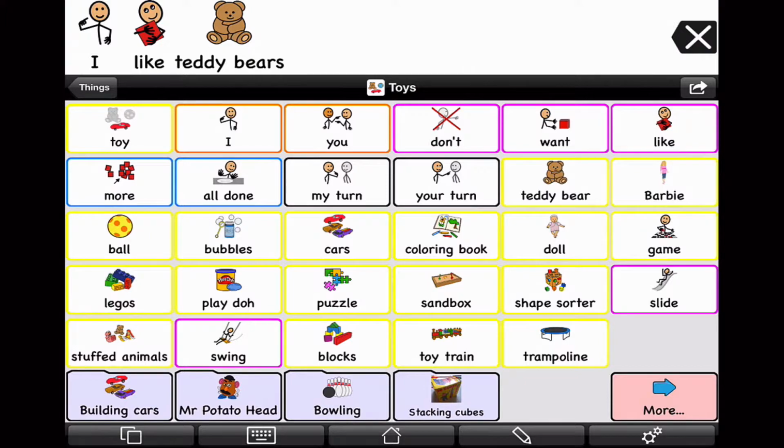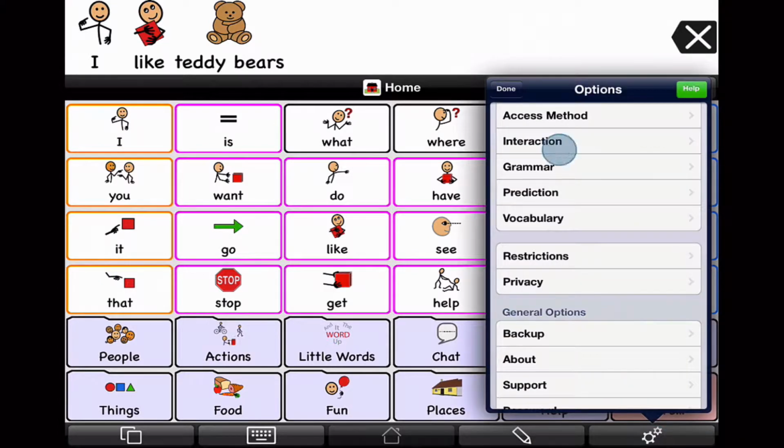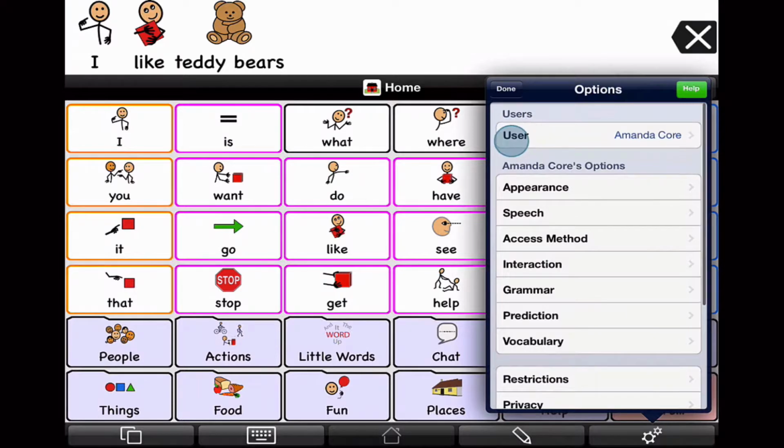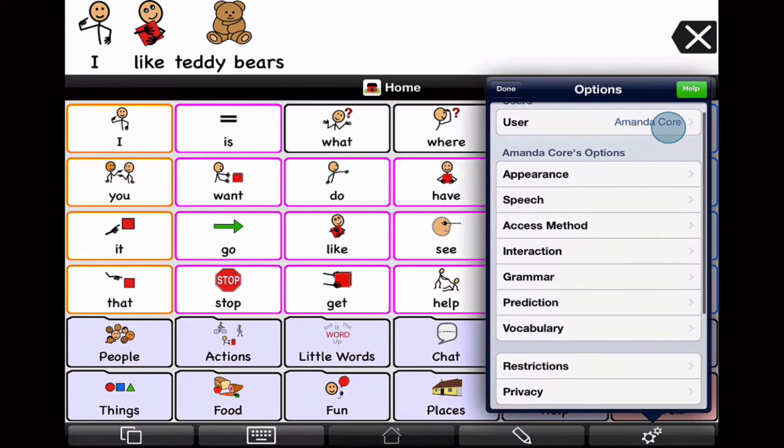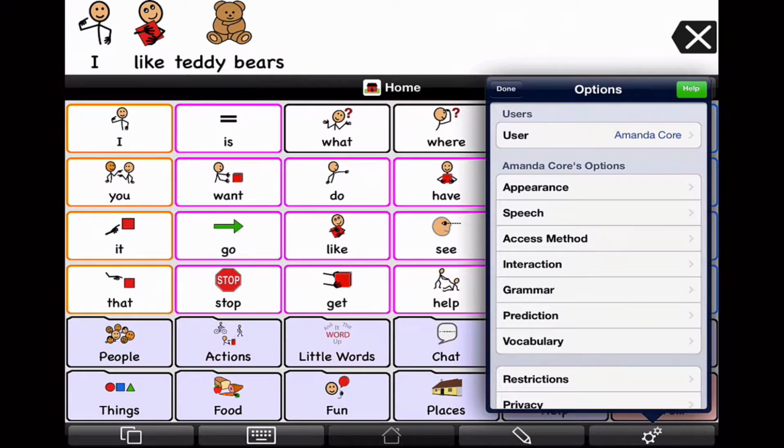Teddy bears. Okay, so here's my sentence, I like teddy bears. Now, I've done a lot of customization to this. I've added vocabulary. I've got my colors set up the way that I like them. And so what I need to do is take a backup of this user at the moment. And I can see in my options menu, my user, I'm in my Amanda Core user. Okay, so that's my username. All right, so you'll have your own username.